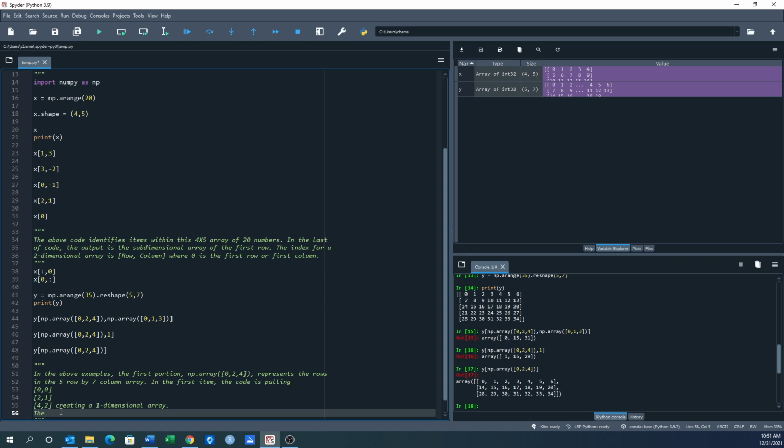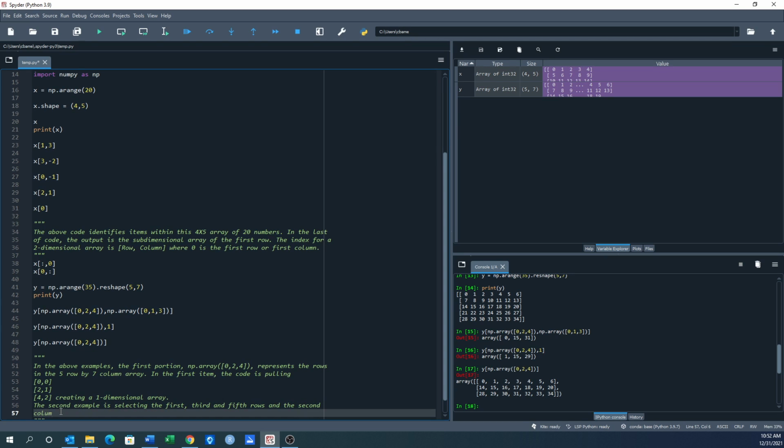In the second example above, it is selecting the first, third, and fifth rows within, and the second column within the array. All right. And that gave us that 1, 15, 29. So it gave us another one-dimensional array with different values in it because of the way we had arranged this. So within the second column, I wanted those three rows' values.